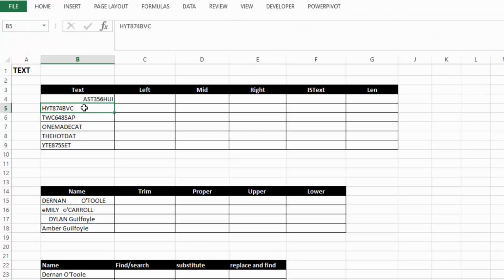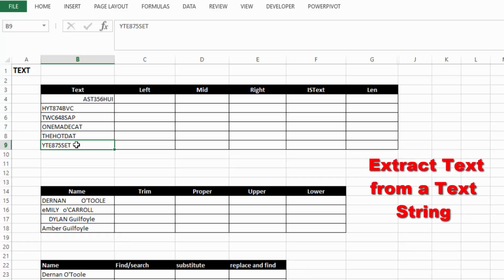So what we're going to do with this table of data is extract some of the text from these strings of text. Now you can get strings of text in a number of different ways. You can have it from system dumps. So I'm going to show you how you can actually extract useful information from a string of text.